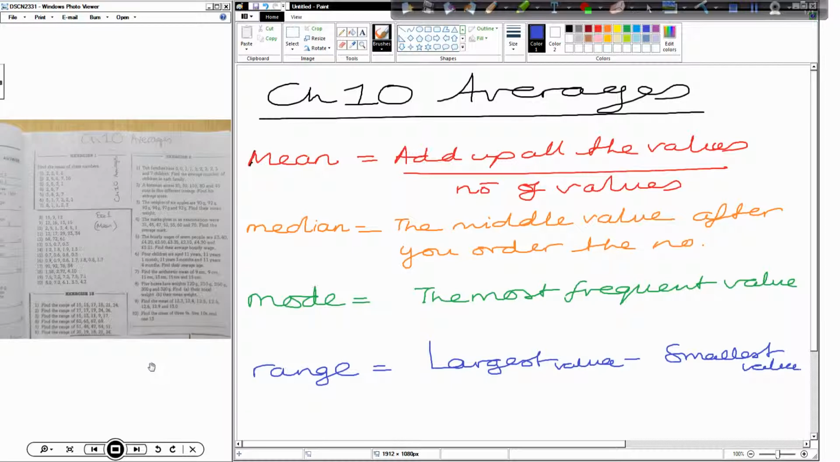Have you copied down those notes, folks, first of all? Because I need to wipe the page and start doing some questions. No, not yet.